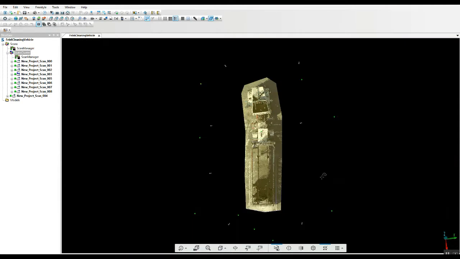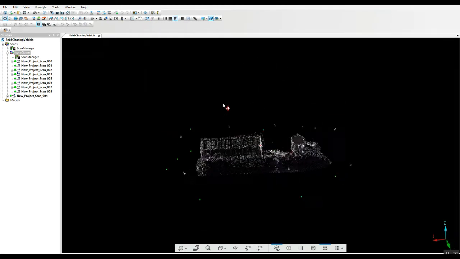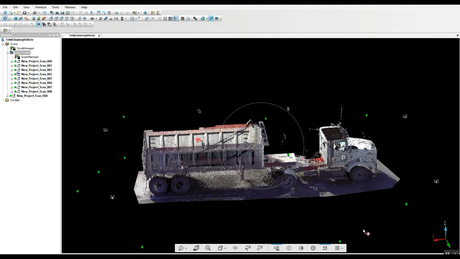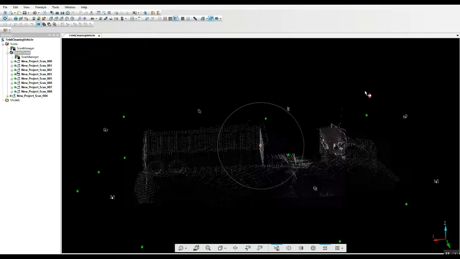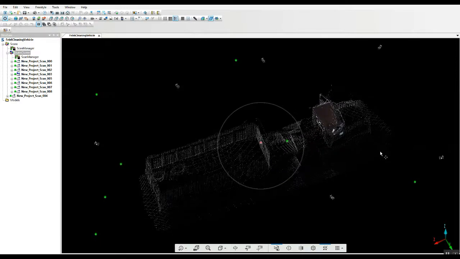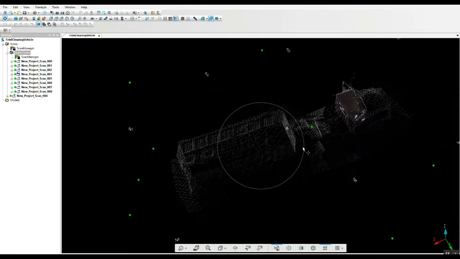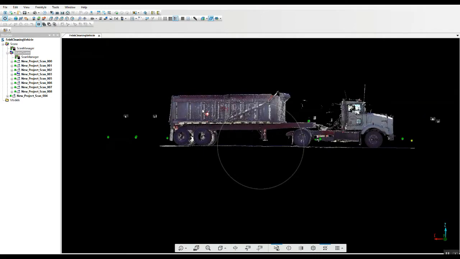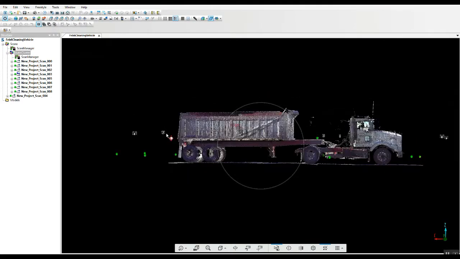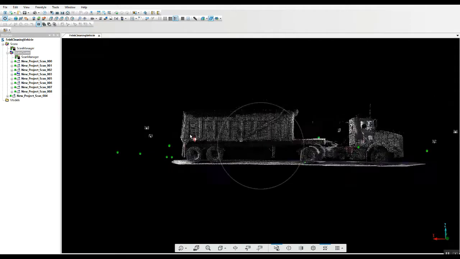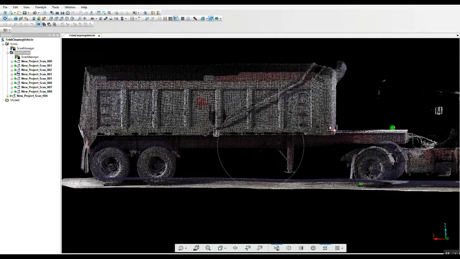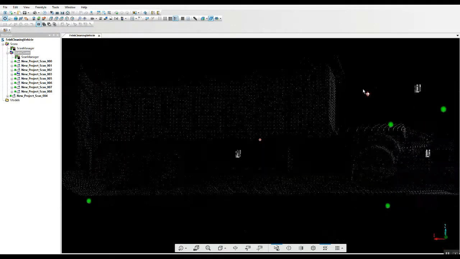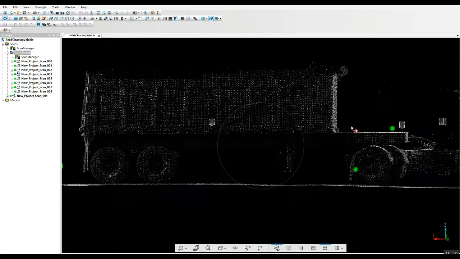All right, as you can see, we have our project here after our points were erased. Again, it's important to do this after your registration, because if you try to go through and delete points and then register the project, I'm sorry to tell you, it's most likely not going to come together. So here we go. We've got the exterior portions of the scan cleaned up.